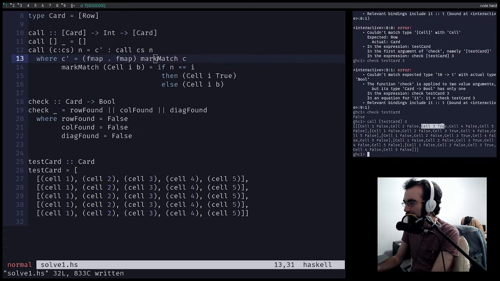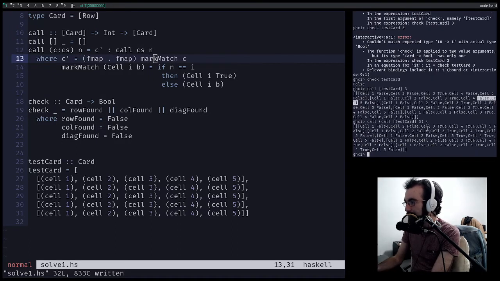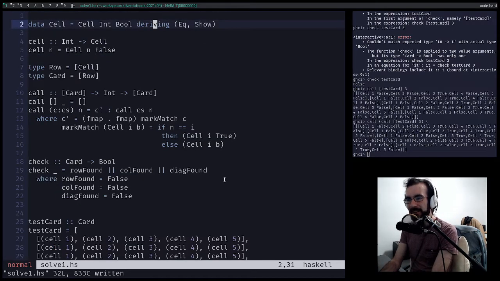And it looks like the cells with the 3 are marked true and the other ones aren't. And then I can call test card 4. So the 3s and the 4s should be true, everything else is false. Okay. Isn't that a lot cleaner? Isn't that a lot better? We can just leverage this functor to great effect. Okay, so row found now. We can do this much better.